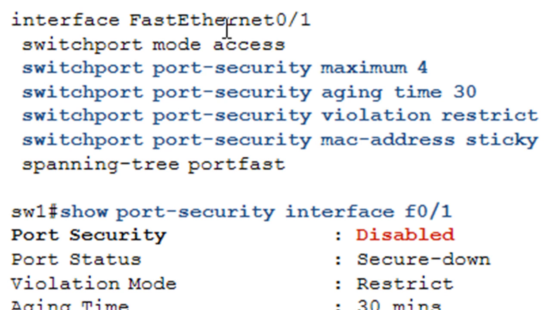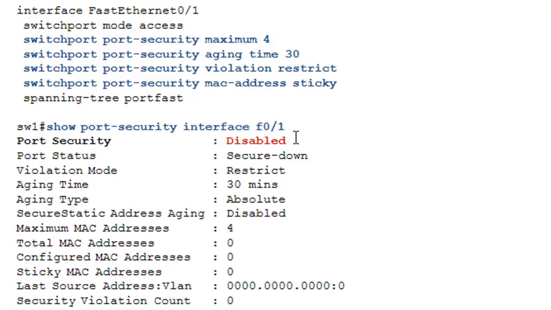So in this case, you can see I've configured a grip of options here, and I'm like, all right, I've got port security running on my port. Well, what happens when that fifth MAC address comes in there? Nothing. Your aging time is not going to work. Your violation mode, your sticky is not going to work, because if you go ahead and do the verification command, you can see the first thing is that this is disabled. This will remain disabled until you type switchport port-security, enter. So keep that in mind.